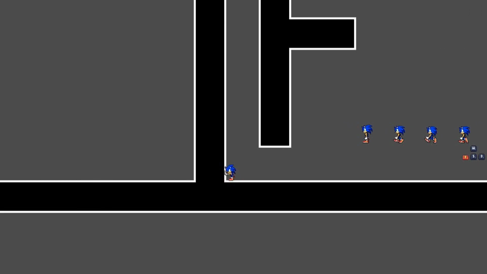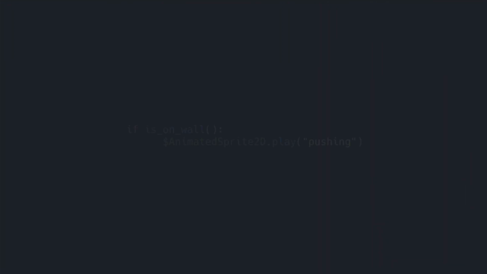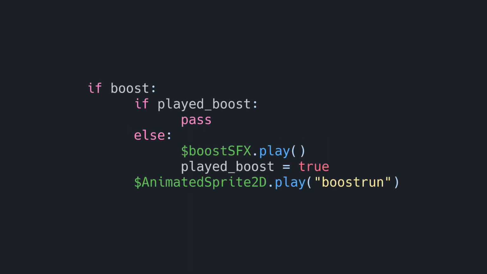In Sonic games, running into a wall doesn't just stop the character completely, it also triggers a pushing animation, so we replicate this by detecting if Sonic is moving into a solid object and playing the corresponding animation. Finally, animations and sound effects are critical to making Sonic feel alive. For animations, we use the play function on animated sprite 2Ds, triggering specific animations based on Sonic's state. Sound effects are handled similarly using audio stream player 2D nodes to play sounds only once per action.